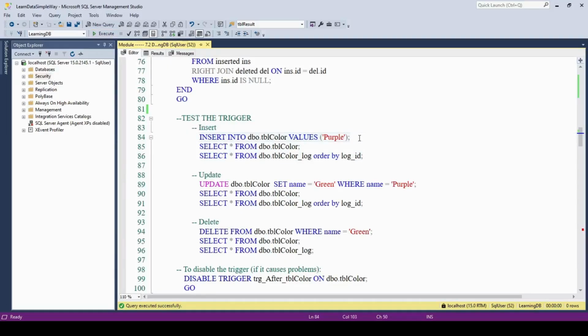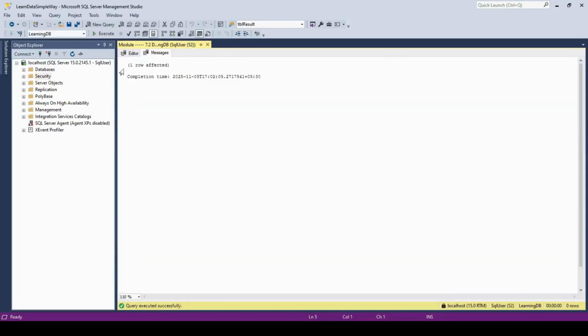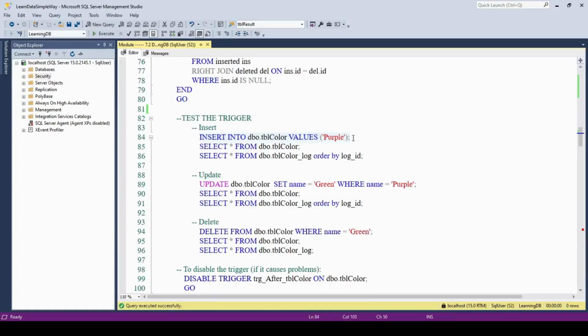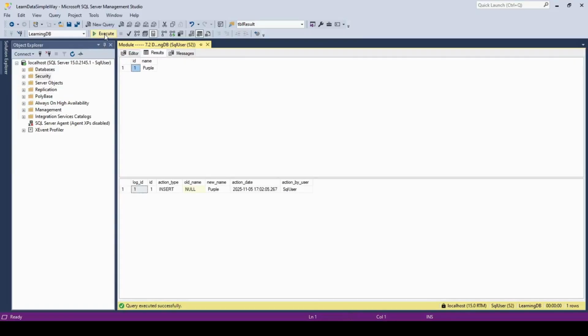Now let us run this statement only, the insert statement. What we are doing is inserting a color called purple into this color table. Let's execute. Okay, one row is affected. Now run both of these tables to see. The color table has got one entry, and then the auditing table also got one entry.